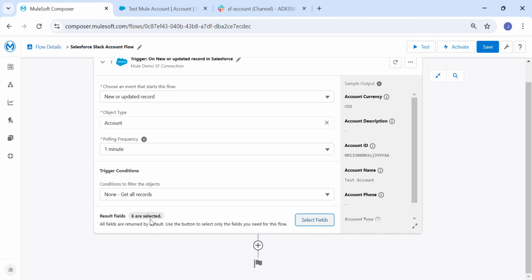So we have selected 6 fields. We are not extracting everything from the Salesforce account object, we are just extracting these 6 fields. So we have completed configuring the Salesforce connection and the operation.